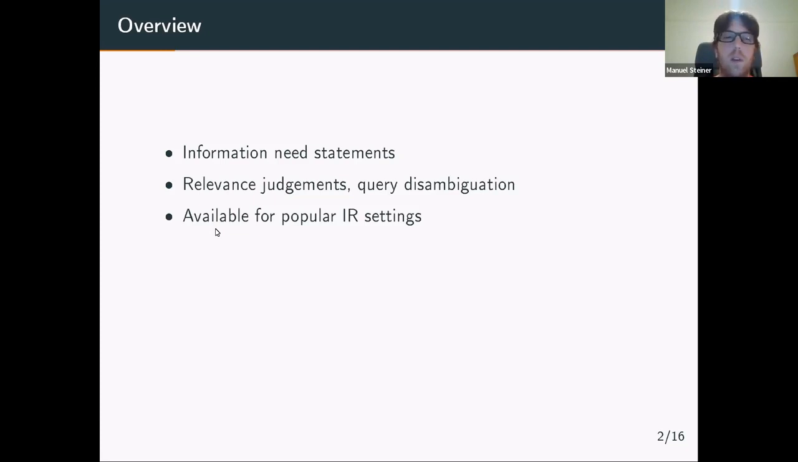They can be used in various different tasks, such as judging relevance as part of test collections or for query disambiguation. The problem with them at the moment is that they're available for some popular IR settings, such as some TREC tasks, whereas backstory collections are missing for other search domains and search settings, especially new and emerging settings such as job search or other similar e-commerce searches.